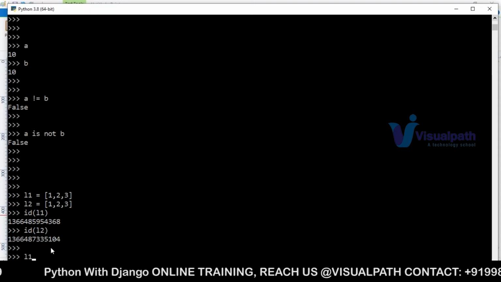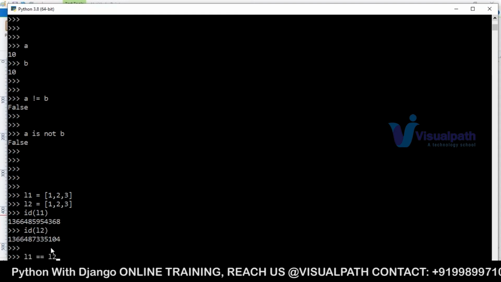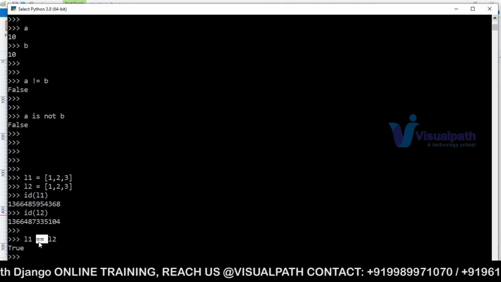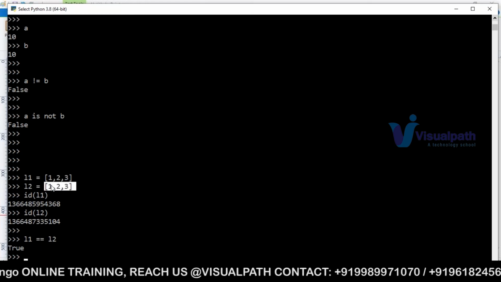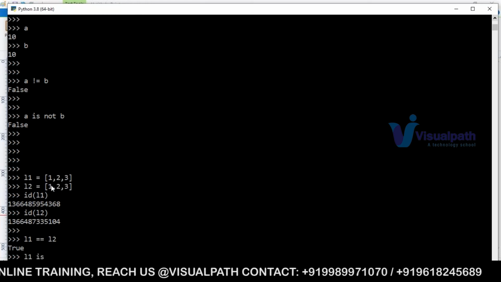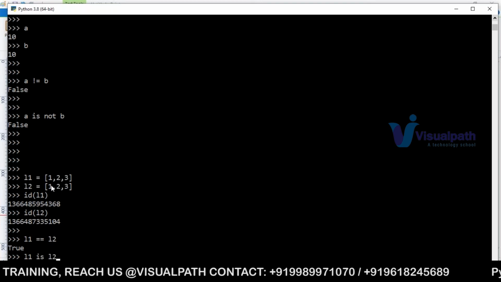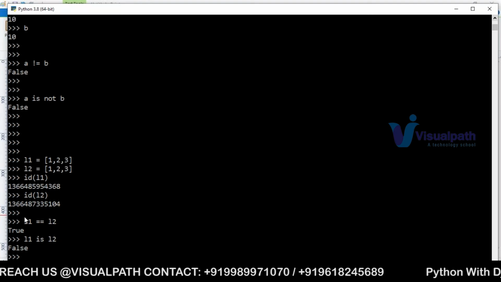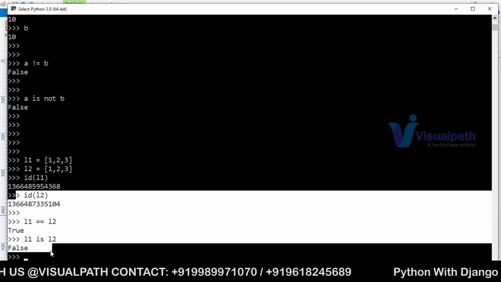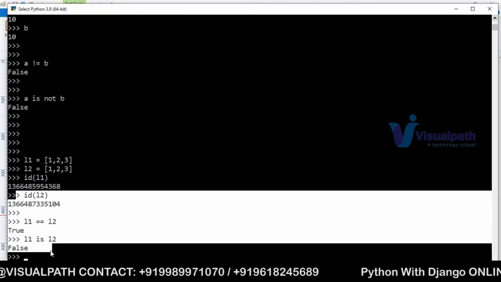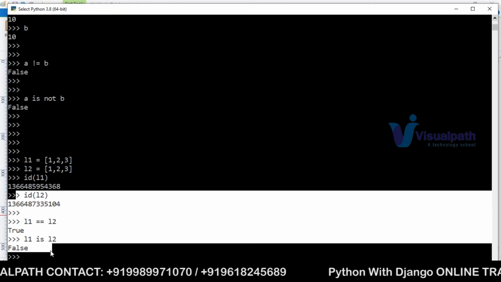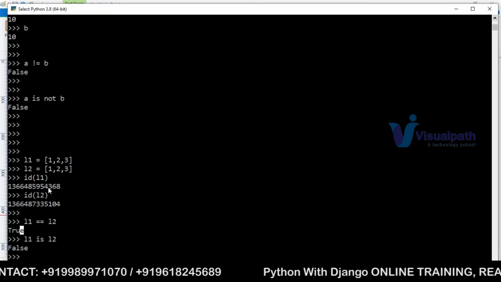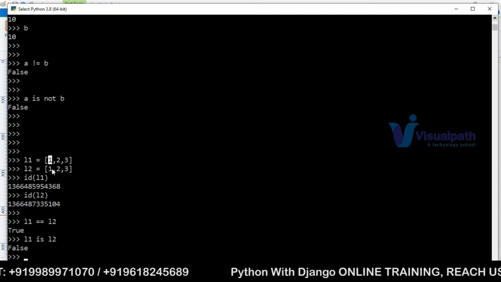Now if I use L1 equal to L2, what will it return? It will return true, because when I say equal to, it is comparing against the values. Now if I use L1 is L2, what will it return? False. This is very important. You may not observe the difference with only fundamental data types, because the object reusability concept is there. But with the list example, equal to returns true because it is comparing against the values.